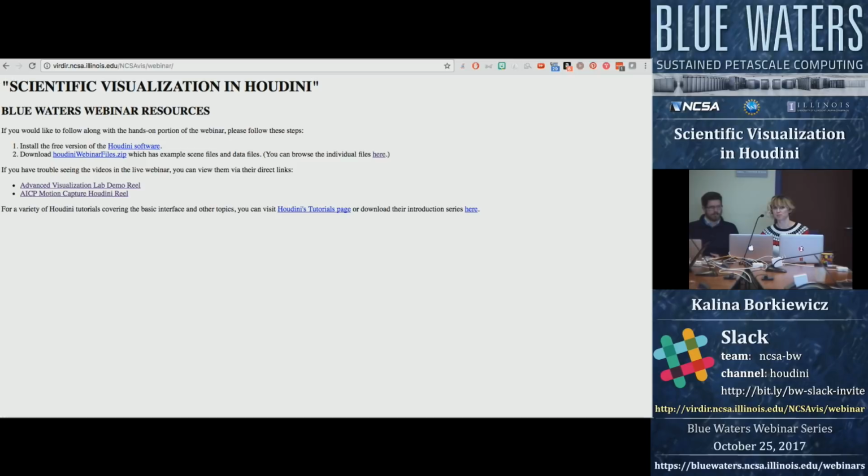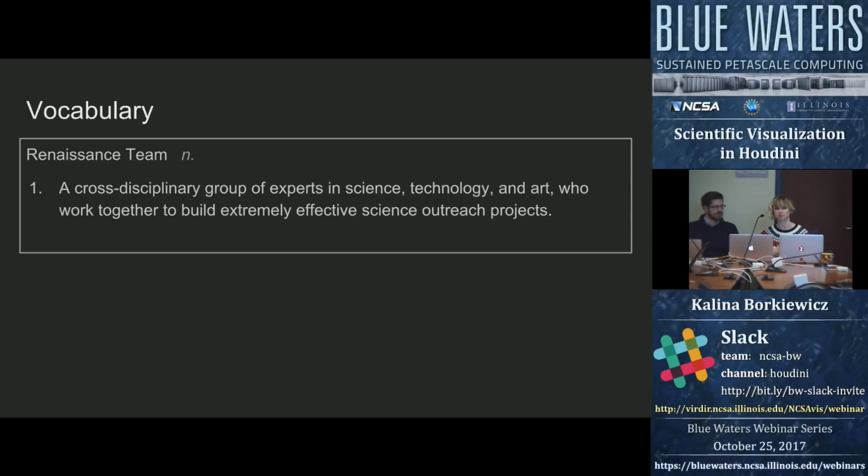But before we get into that portion, I'm going to take some time to define some vocabulary and introduce you to our team and our work. So the AVL is led by Dr. Donna Cox, who coined the term Renaissance team, with the belief that bringing together specialists of different diverse backgrounds makes a team that's greater than the sum of its parts. So we're a team of artists and programmers who work closely together with scientists to create cinematic scientific visualizations for public outreach.